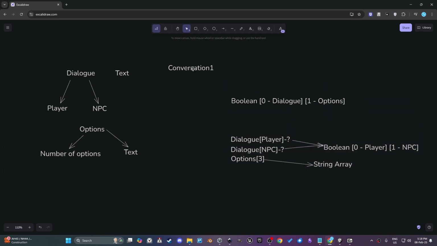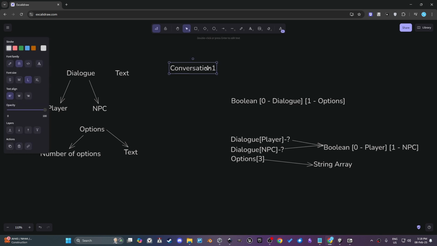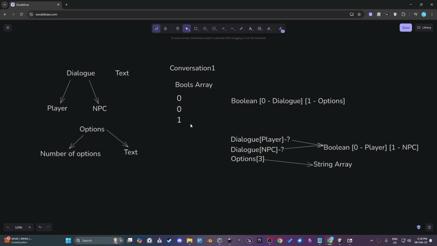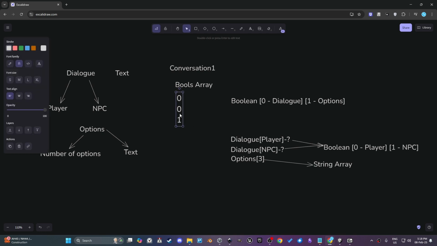And if I look at conversation 1, it will be an array of bools, and let's say I want dialogue for the first one, so it will be 0 and it will be 0 and 1, following this pattern right here. And if I look at the mapping, it would have another bool array, which is this one right here, which will decide whether it's going to be the player speaking or the NPC.